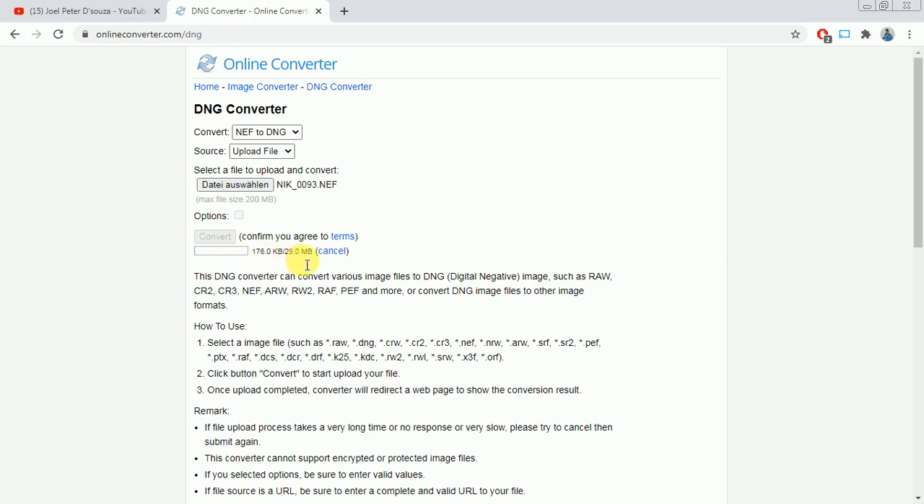The upload depends on the file size. As you can see here, mine is 29 megabytes, and it also depends on your internet speed. It will upload all the files and then take you to the next step. So we need to wait. We have almost finished uploading the picture.